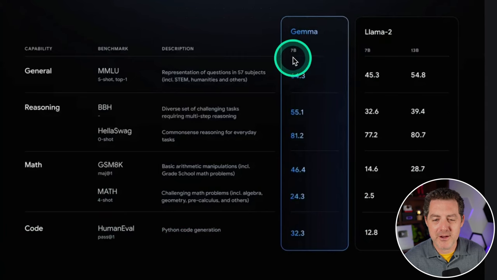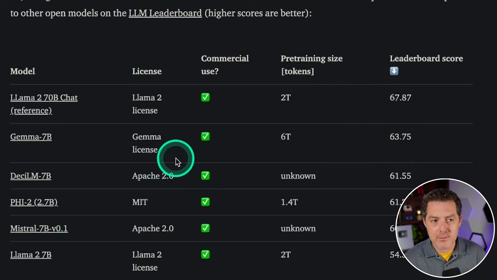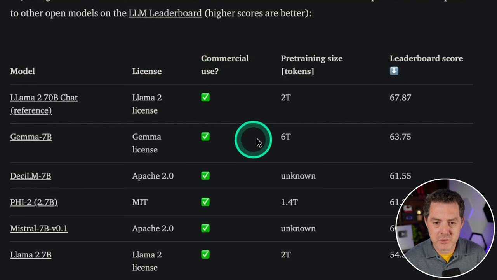And I am comparing the 7B version versus the Llama 2 7B version. And here on the blog post on the Hugging Face page, we can see Gemma 7B right there. It is viable for commercial use, which is great. And it was trained on 6 trillion tokens as opposed to the Llama 2 70B, which is 2 trillion tokens.